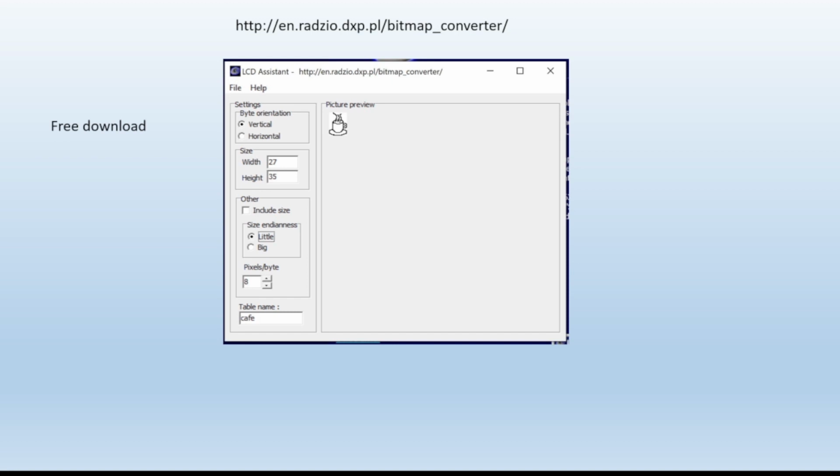Another piece of software is the LCD Assistant, well used. Again, it's free. This time you download it onto your computer and use it as an app on your computer. Once again, you load the file in, and you can see from the preview what you've loaded, and you can decide the pattern. So it's chosen here to have 8 pixels in every byte, which is what we need, and we're going to generate the cafe image.